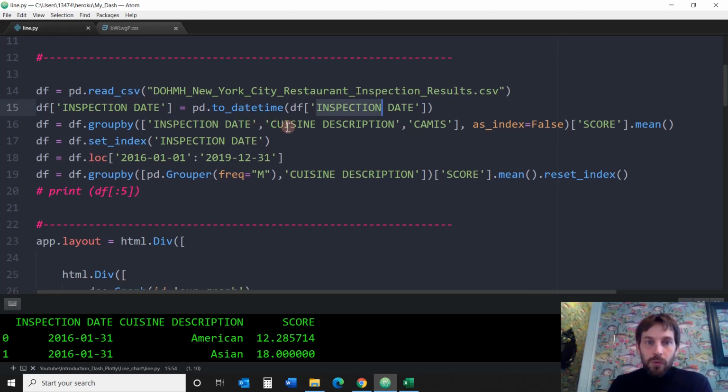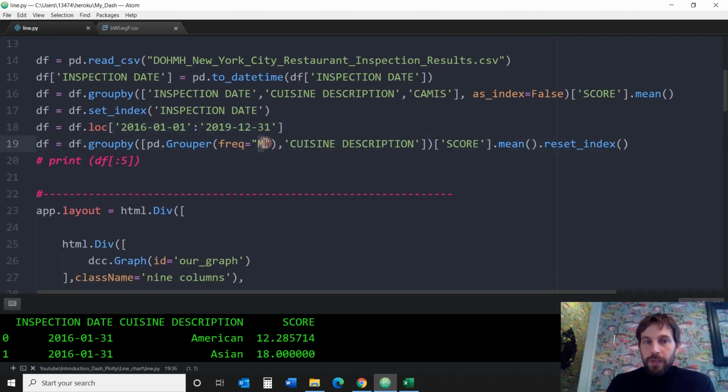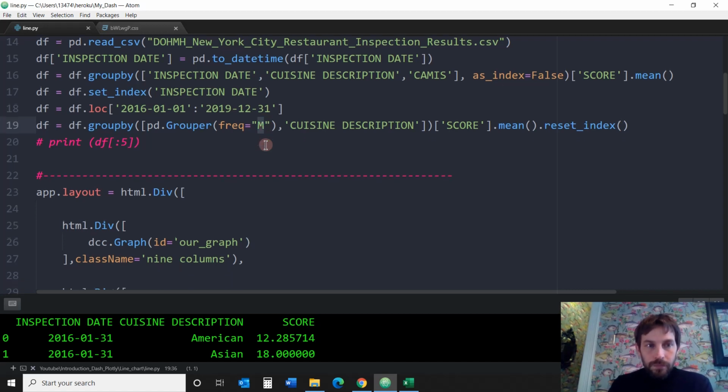And then I'm going to group by those 3 columns that I talked about: the cuisine description, African, Asian, American. There's like 80 different cuisines. I'm going to group by the inspection date, and then I'm going to take the average score for each date for each cuisine, and then I'm going to make sure that I just take between these dates, January 2016 to the end of 2019, because there's years before that and after that. And then I'm going to group by month. I want to do a monthly plot, not daily and not weekly, because it's just going to be too big of a chart. So that's it.